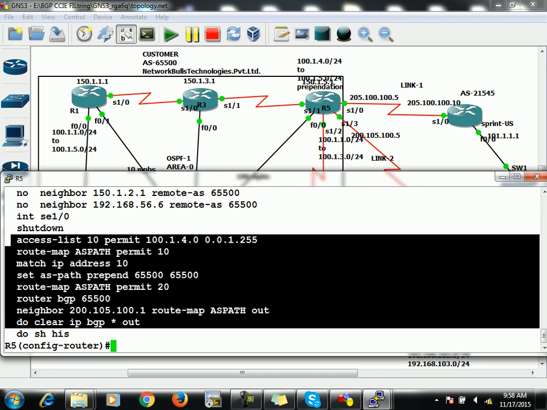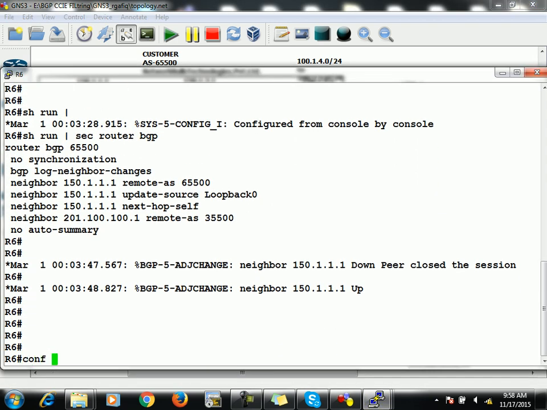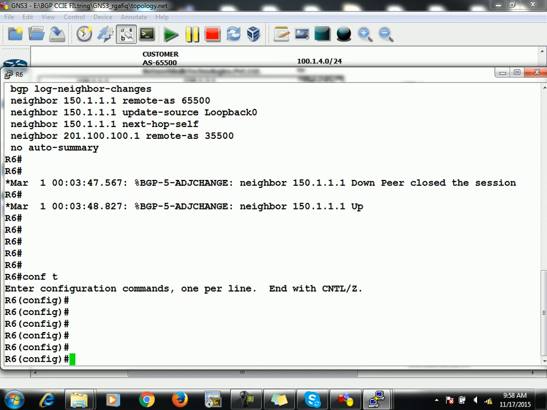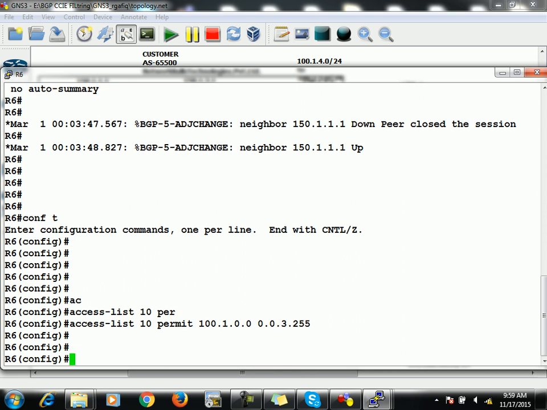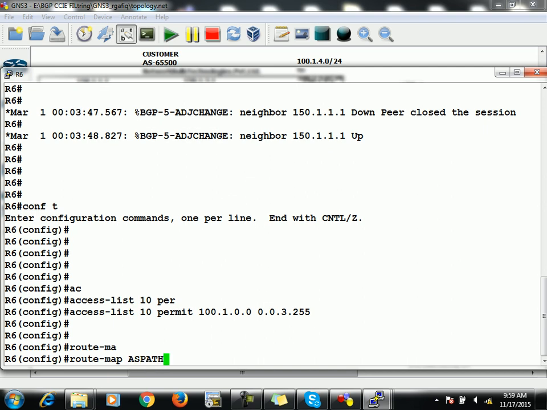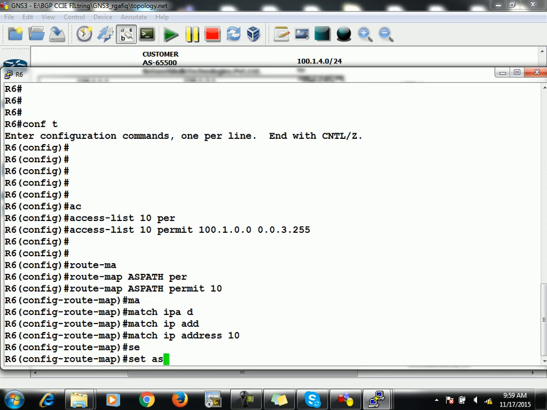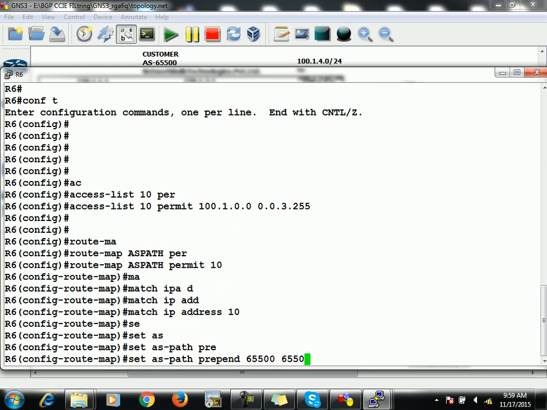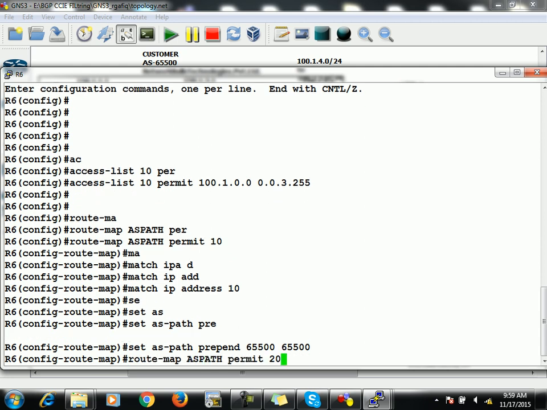Is there any problem till now? Fine. Let's move on to R6 now. On R6 we have to perform prependation for the first three prefixes. So I'll say access list 10 permit 100.1.0.0 0.0.3.245. You will see that the first three prefixes will match this statement. Then the route map name, permit, match IP address 10, set AS path prepend 65500 65500, and to allow all others, route map permit with a higher sequence.